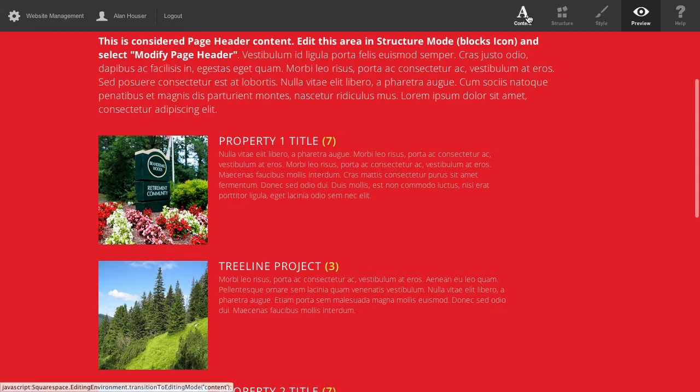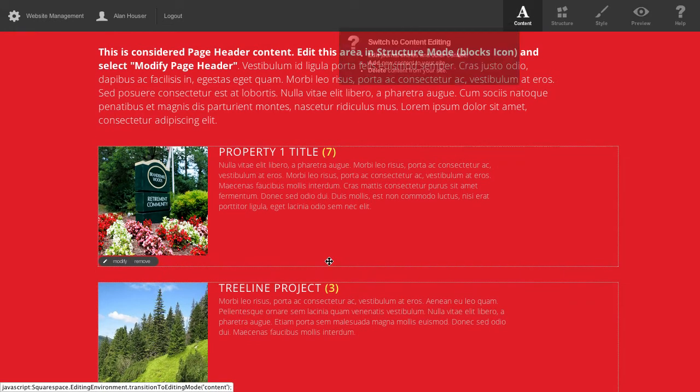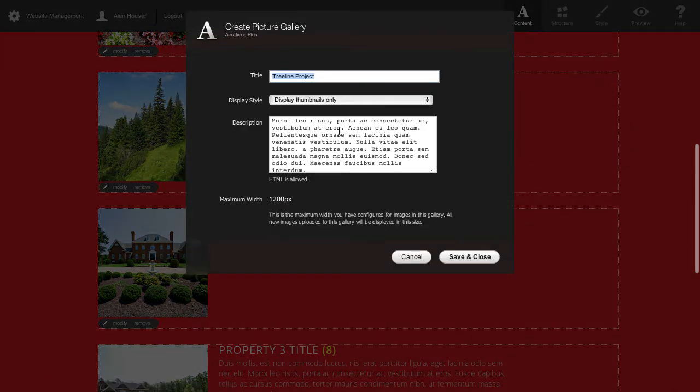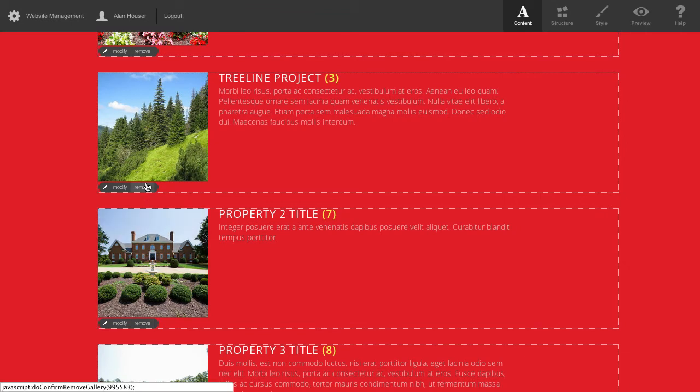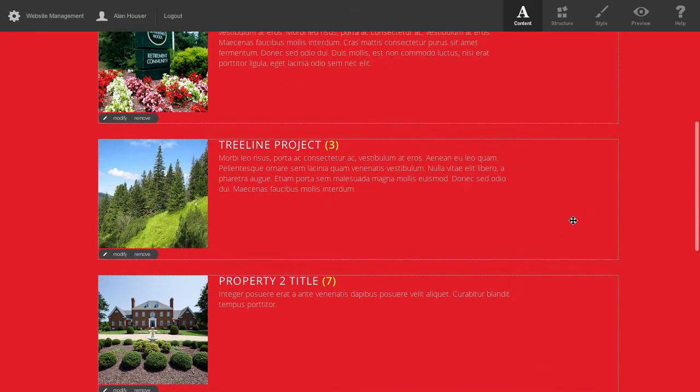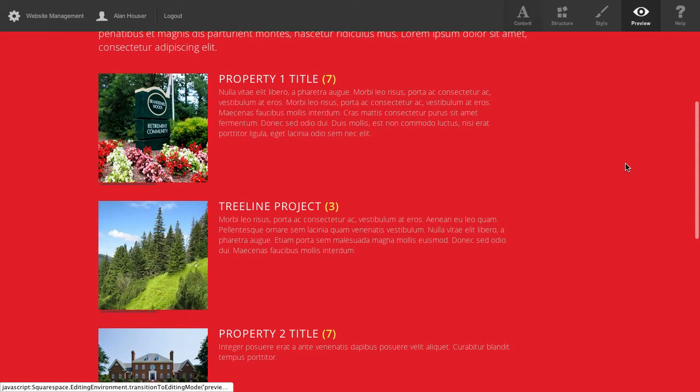And then when you want to delete one of these, you can just hit content here, and you can either say modify, which will allow you to change the properties there again, or you can say remove. I'm not going to do it, just so you can play around with it, but I'll just say cancel. So that's how that works.